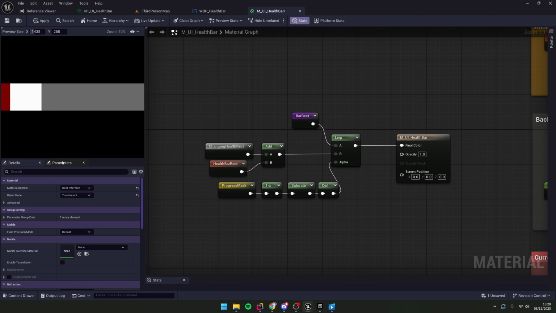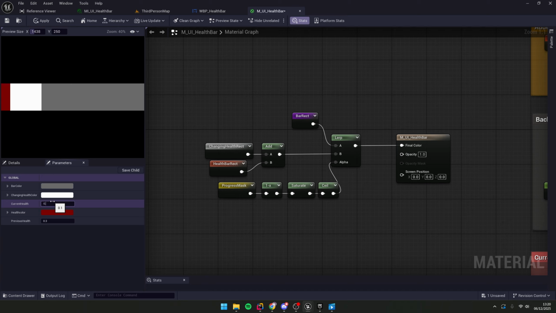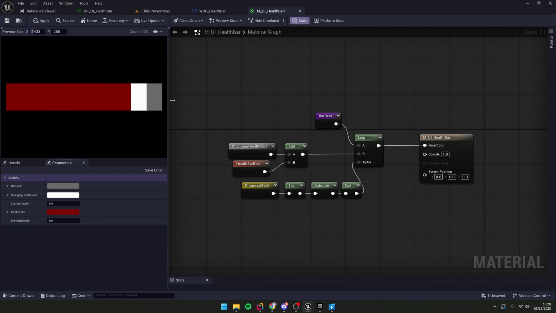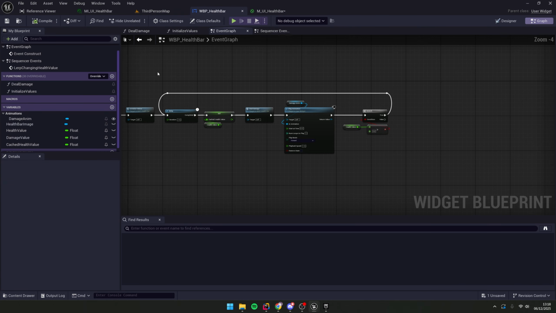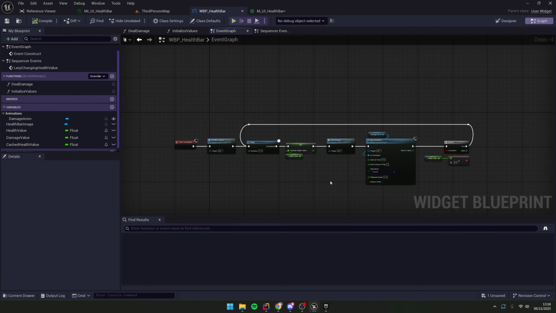So now you see, if I was to decrease those values further, say the current health to 0.05 and the previous health to 0.1, regardless of how small they get, the mask will remain constant. Let's put it to a big value like 0.9 and 0.8. Again, the ceiling of the mask remains constant. This is the logic for making the health bar work in Blueprints.